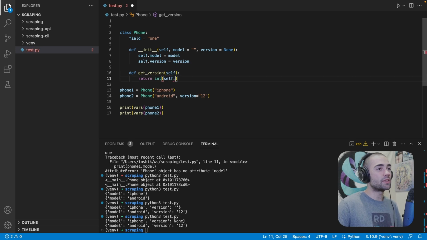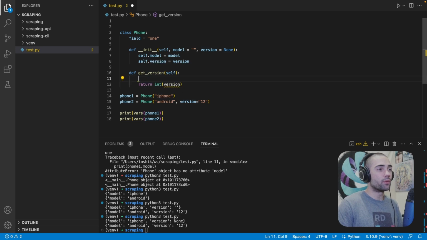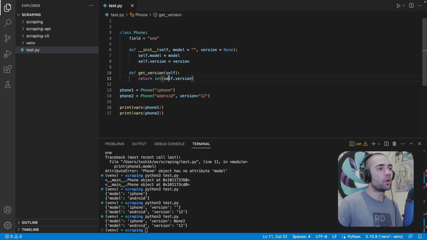So for this, you actually need to include the version in the function. Grab the version of the object. If you are not going to have the self, you are going to try to refer to a variable version, which is not in the function, right? You want to grab it from the self, and the self is automatically attached here.